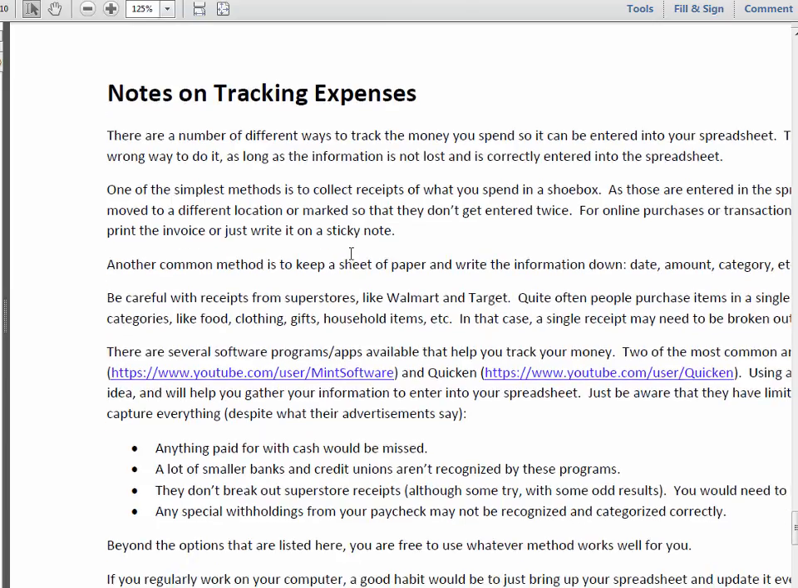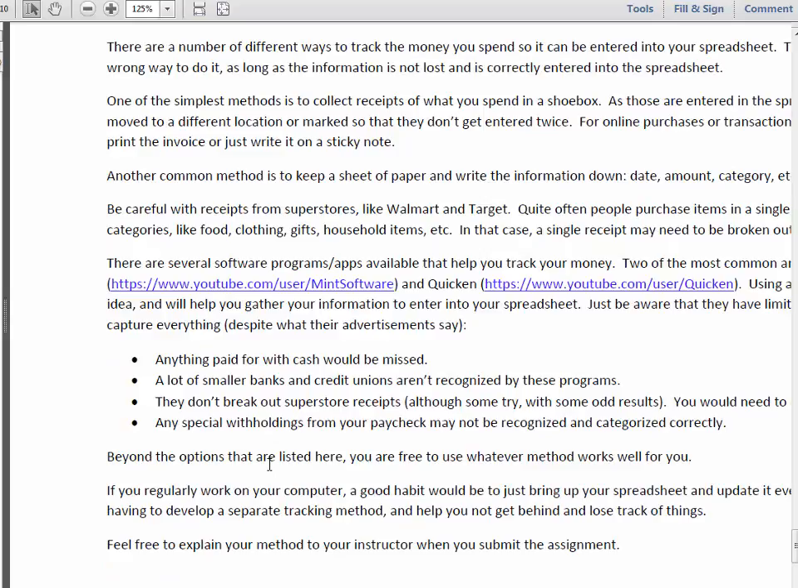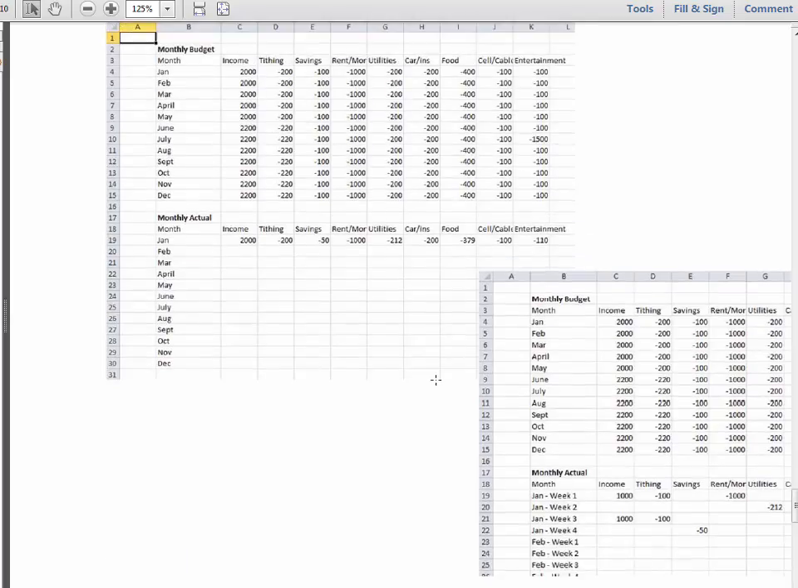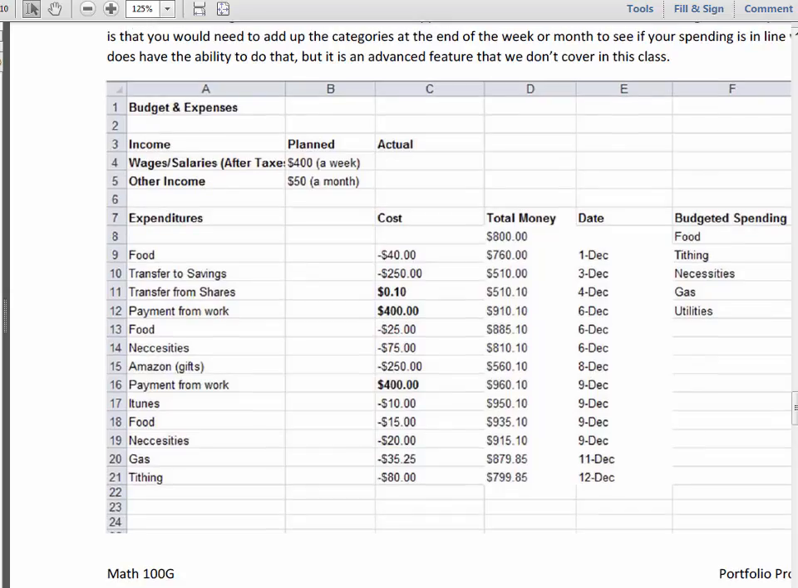And that's okay too. There are a number of different ways to do it, and when you send this in to your instructor, go ahead and say, hey, this is how I was using Excel. And that should do it. Well, let's open up Excel.